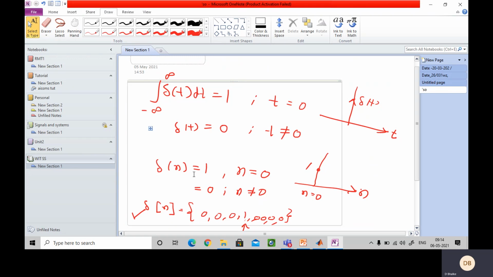So this is your continuous time impulse function, and the discrete time impulse function is mathematically represented as delta(n) equal to 1 for n equal to 0, and equal to 0 for n not equal to 0. So for n equal to 0, its value is 1, and its value is 0 for n not equal to 0. In the form of a matrix, this delta function can be represented as a 1. The arrow indicates the value of that particular sample for n equal to 0. Before n equal to 0, all values are 0, and after n equal to 0, all values are zeros.